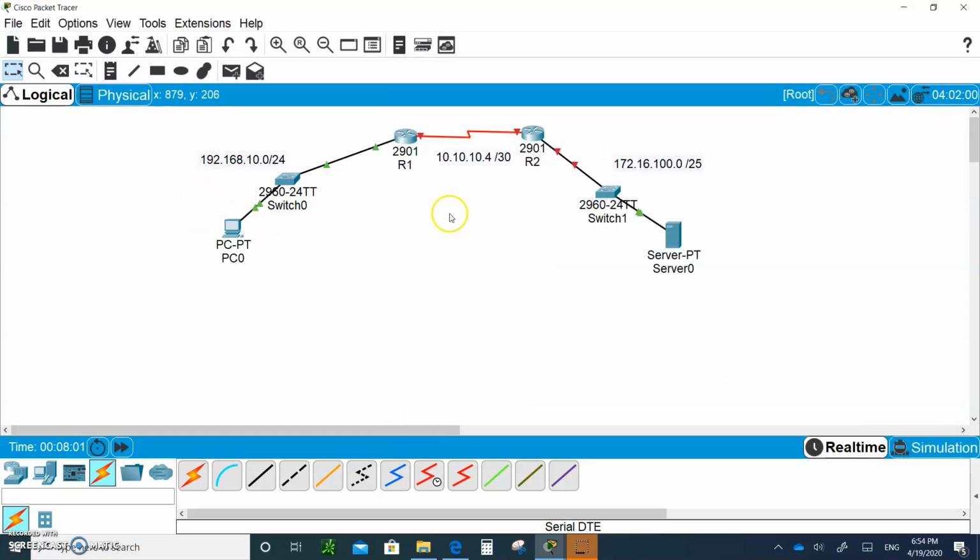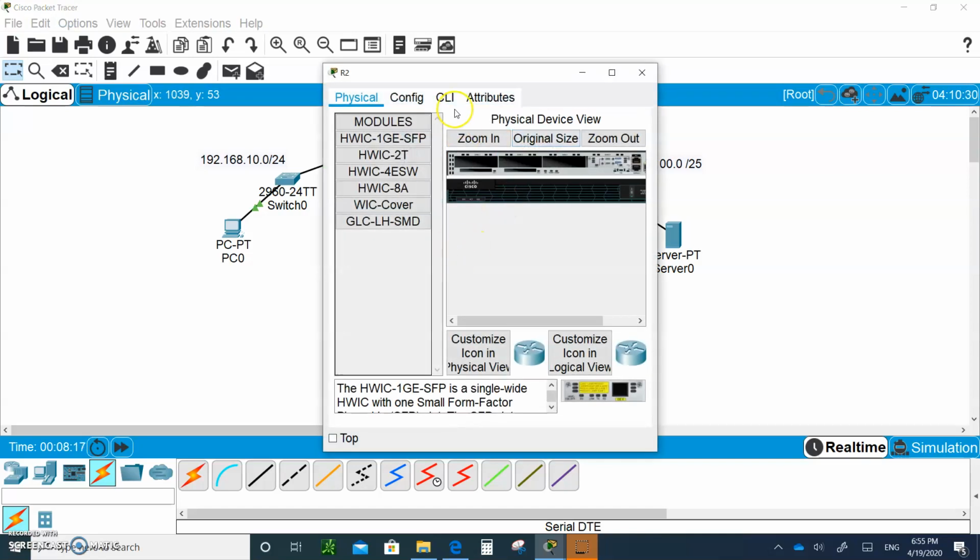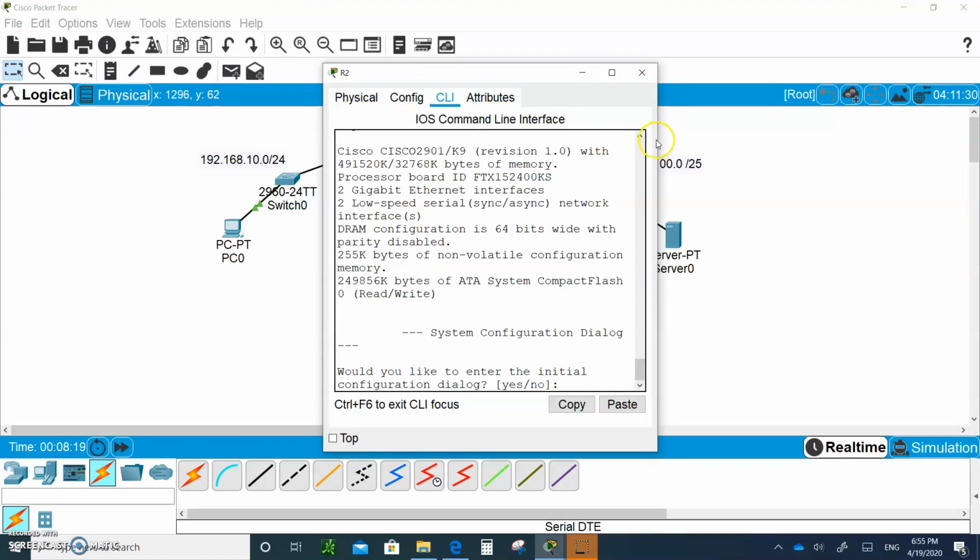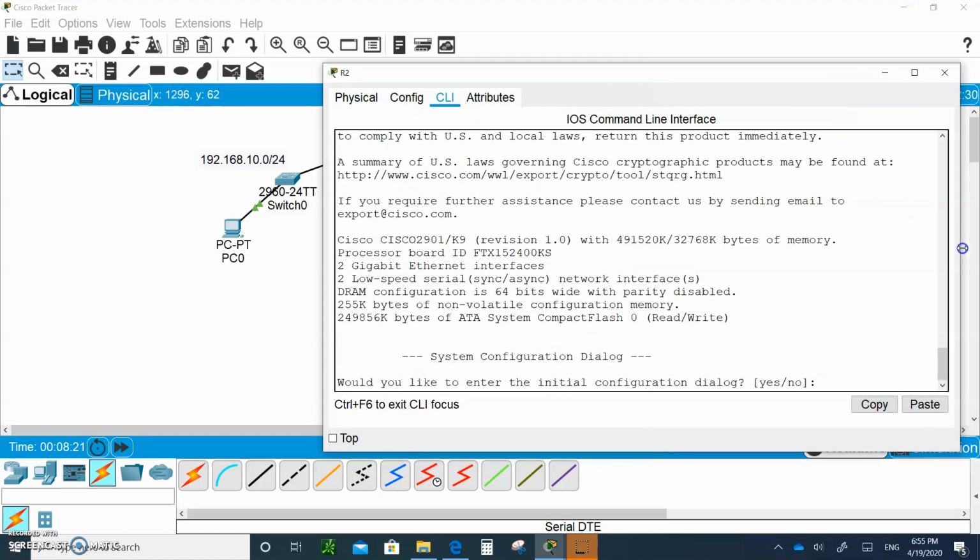Okay, so the way to check it is you go right here and you just, oh, this is the DCE. All right, if you did that, that's fine. We'll make that the DCE. That means the 64,000 bits per second has to be placed here when we go to R2. All right, so I'm going to leave it the way it is for now. So let me go to R2, go to CLI, and I'm going to say no.